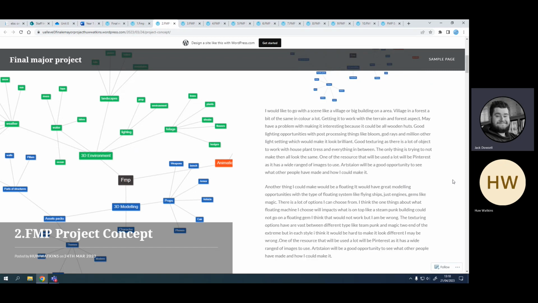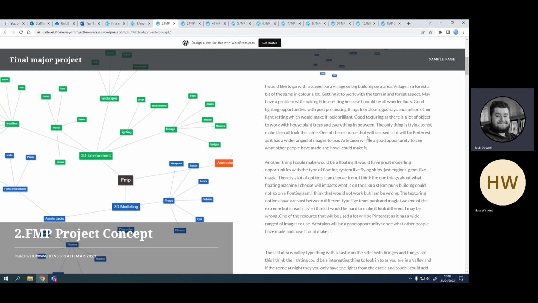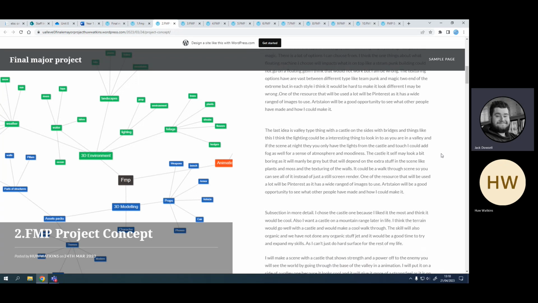It was going to be a 3D environment. That's what we're going with. And these were just something of a similar theme, but just different ideas. So there were villages, castle, buildings type things, but one's in a forest, one's on floating rocks, and one's the actual one I'm doing. Cool. Awesome. And you've looked into these ideas in a really good amount of detail, which is nice.